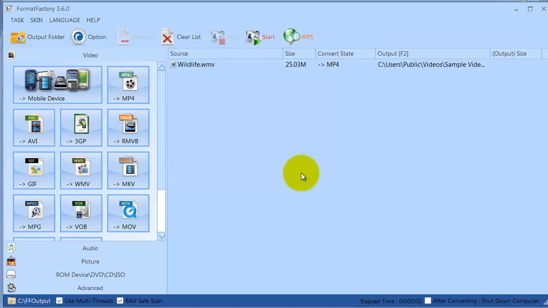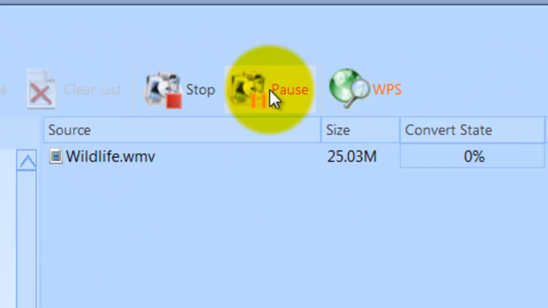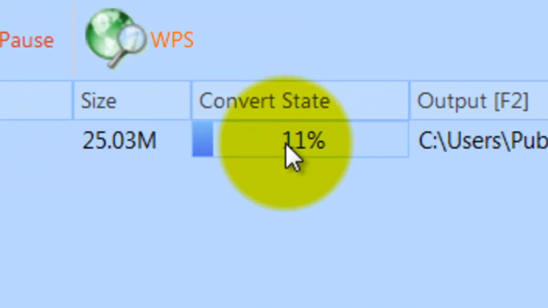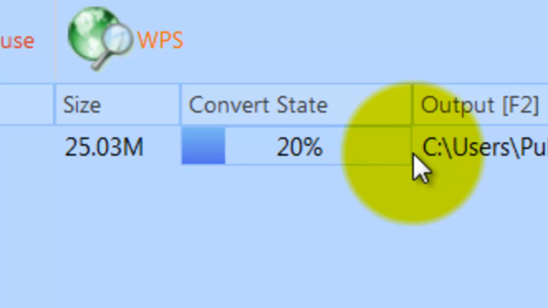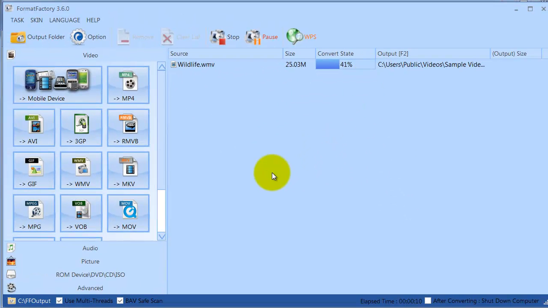Now on the next page, it doesn't automatically start converting. You have to go up and press the Start button. And you'll be able to watch the progress here of the conversion. When it's done, the Format Factory will play a little tune letting you know that the process is finished. And it's kind of surprising and loud and annoying at first.